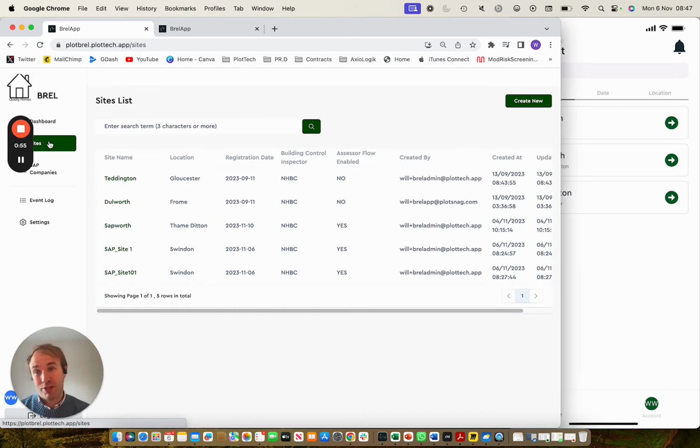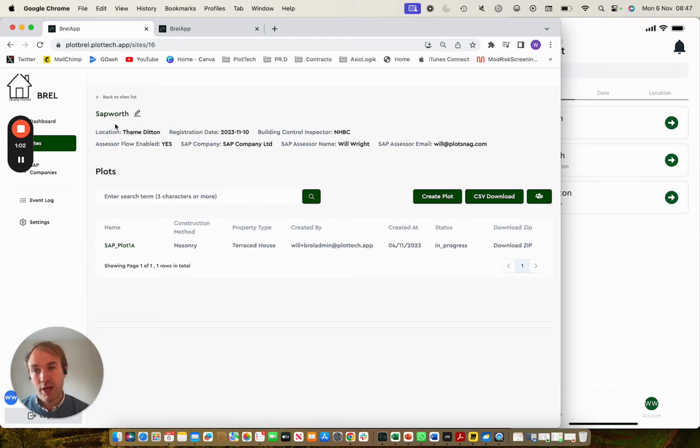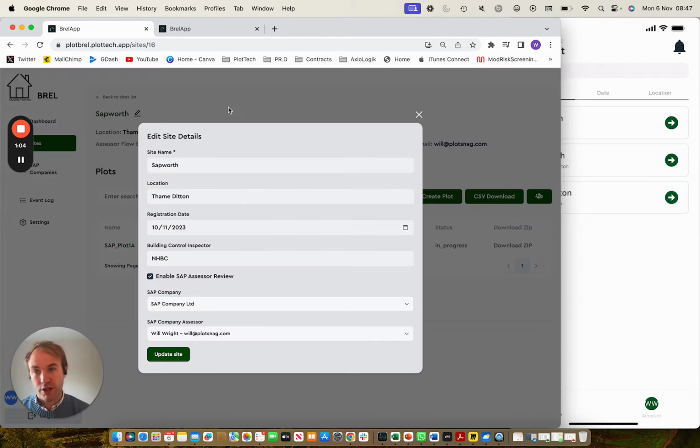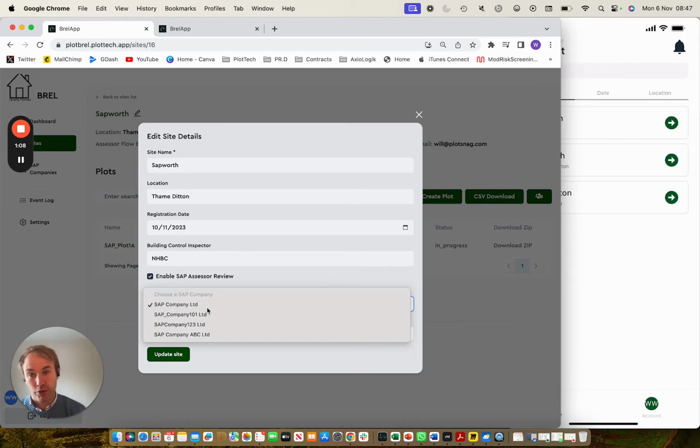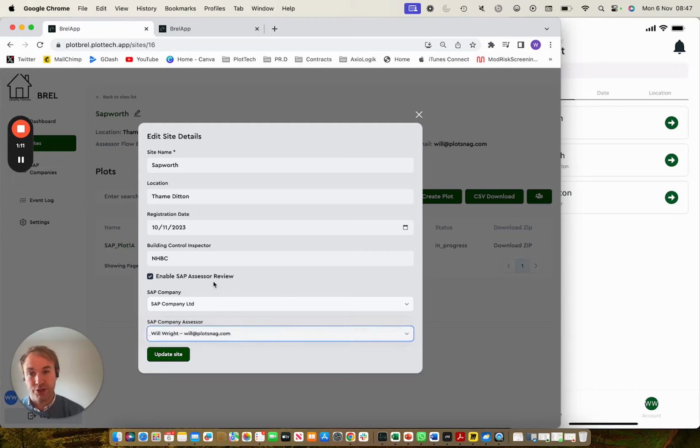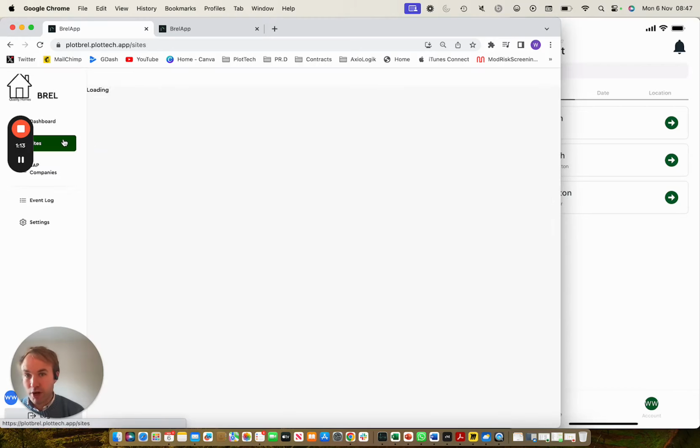So many of you may have sites already set up, and to do that, you just click into your site, you choose this little edit functionality on the top left-hand side, and then you toggle enable SAP Assessor review, which is where you get your SAP company options and then the assessors that are associated. So let's have a look at that for a brand new site.